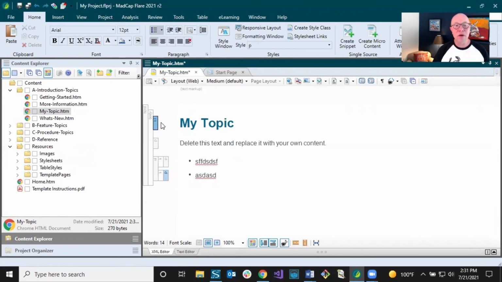I got an H1, that's a heading one. A P, that's a paragraph. UL, that's an unordered list. And it's got list items. And within that, there's other tags. All right. So this is working in the XML editor.